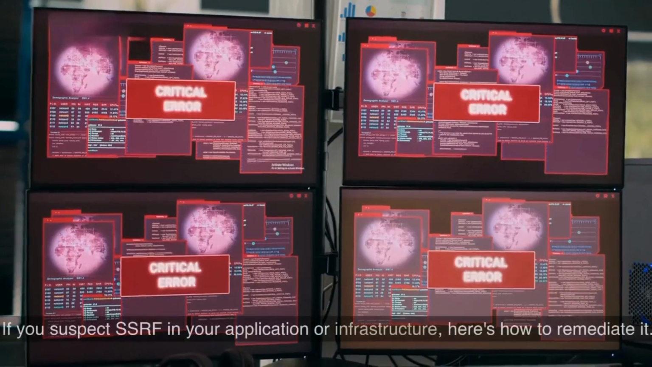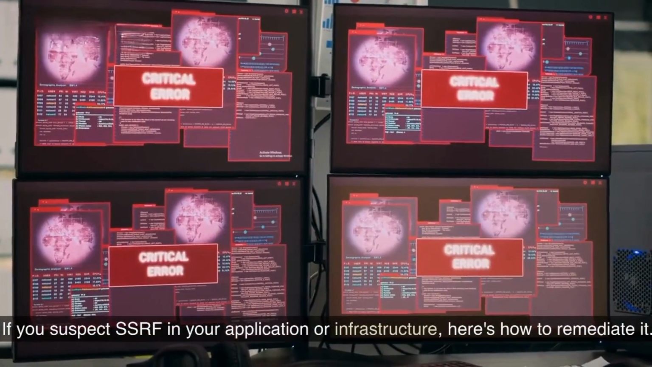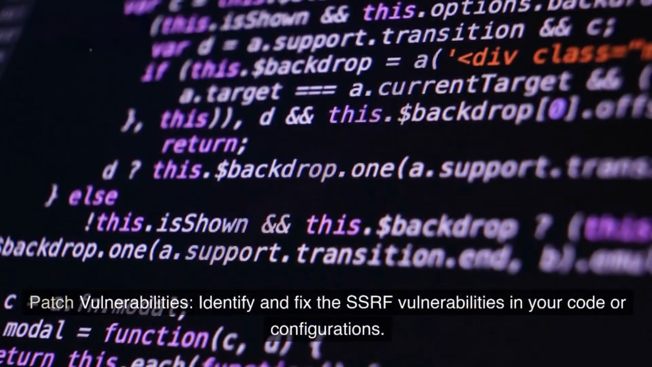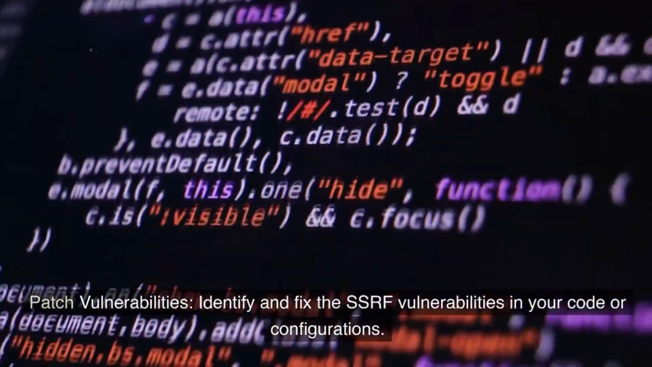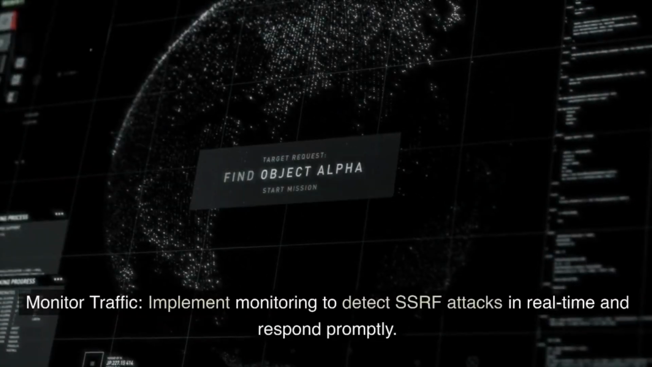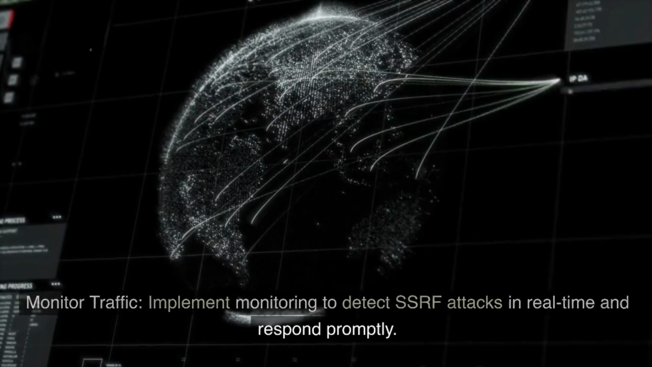Remediation. If you suspect SSRF in your application or infrastructure, here's how to remediate it. Patch vulnerabilities. Identify and fix the SSRF vulnerabilities in your code or configurations. Monitor traffic. Implement monitoring to detect SSRF attacks in real time and respond promptly.